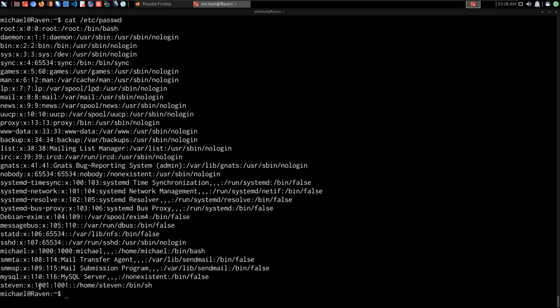And if we list out the current users on the system, we can see that we have the user Steven, right? So we can pretty much try and laterally elevate or horizontally elevate our privileges to the user Steven, even though we know that this user is not an administrative user or a user with administrative privileges. We might find some data within their home directory. So we can always try that.